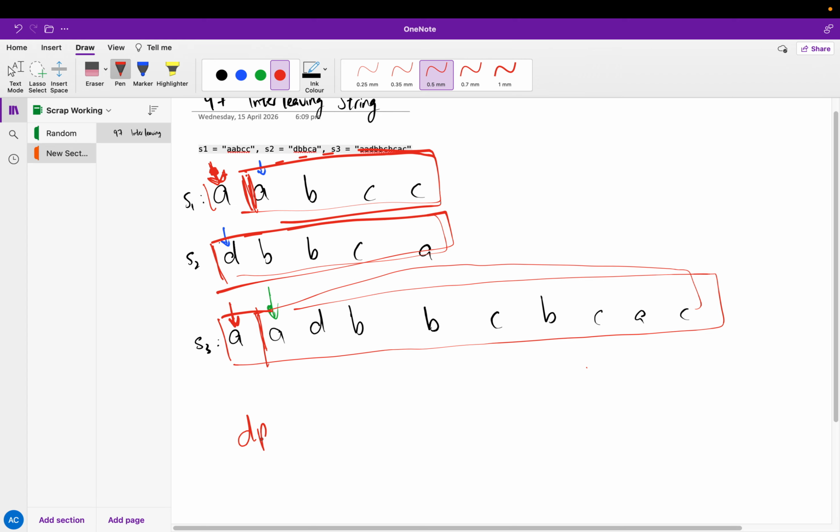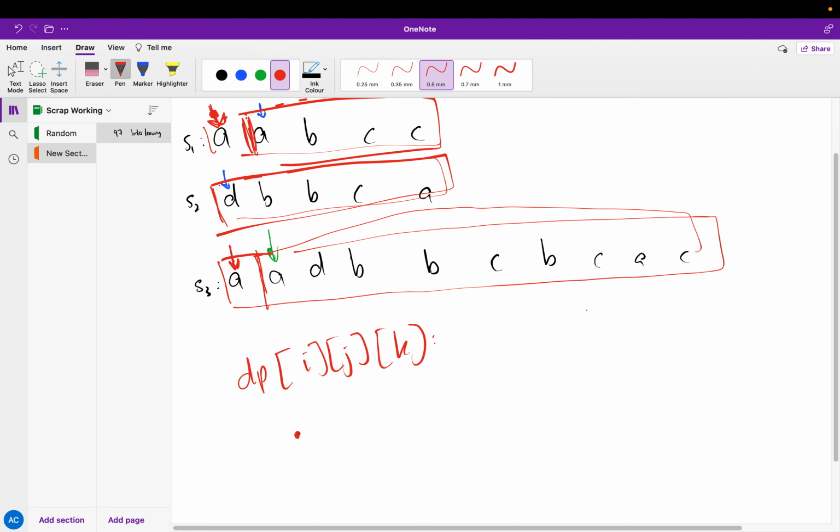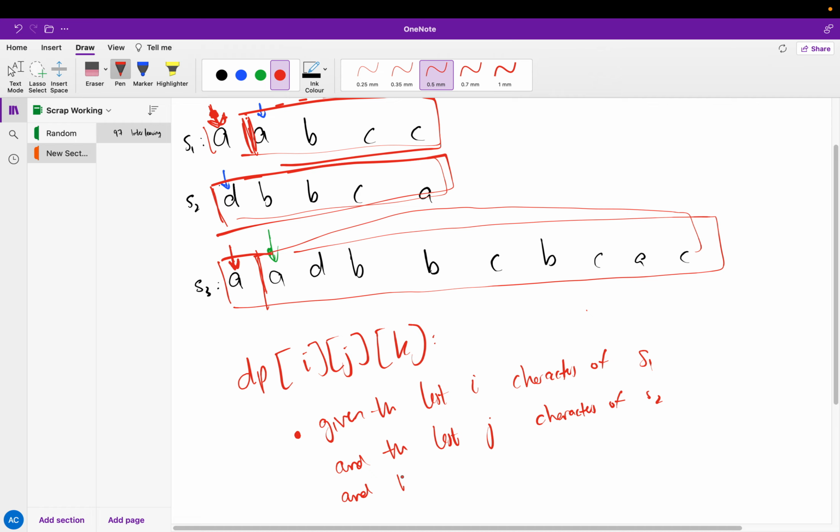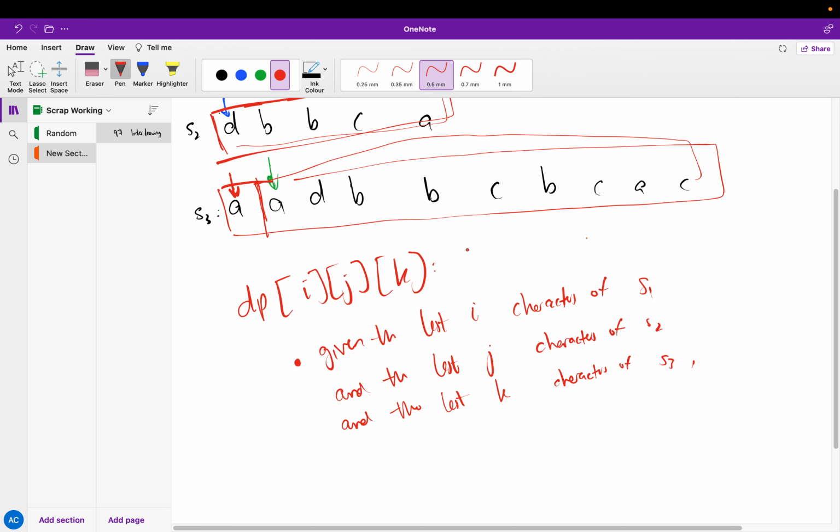So my DP would be I, J, K as my first step, and basically this is saying, given the last I characters of S1 and the last J characters of S2 and the last K characters of S3. So I think a Boolean output maybe.